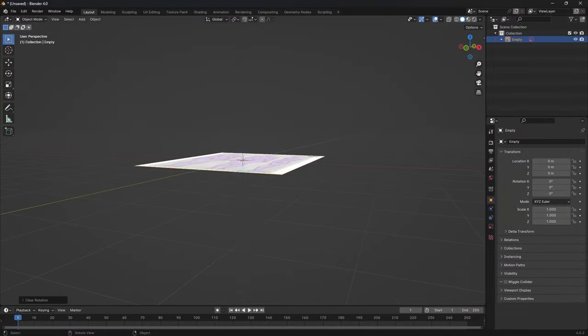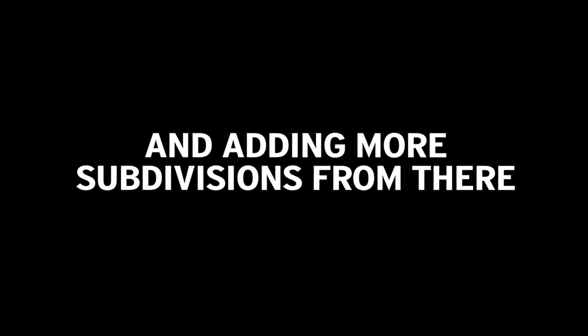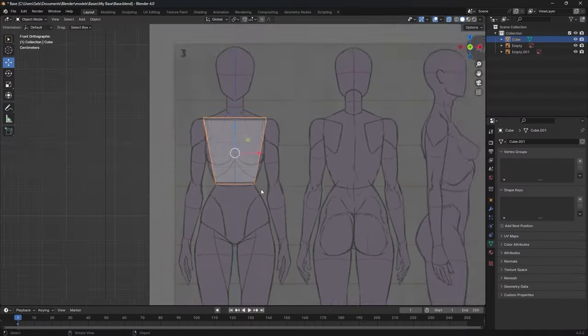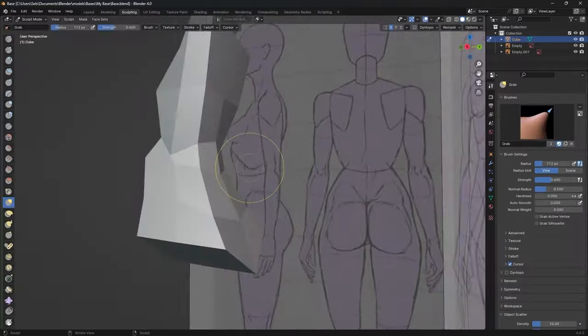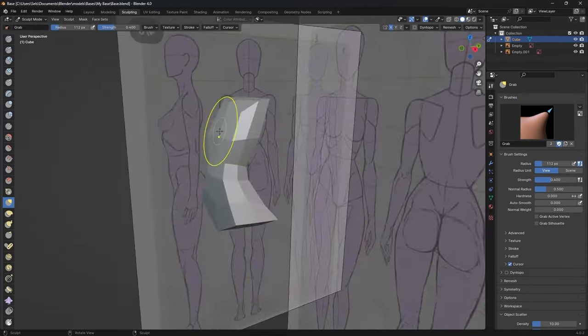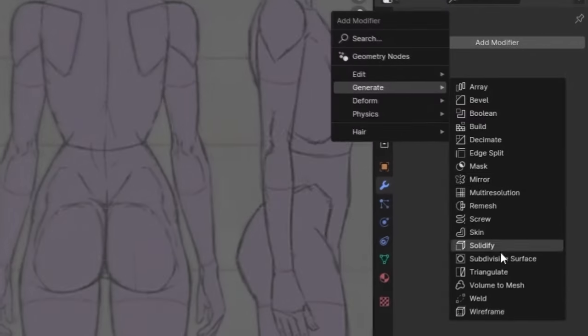I got a reference image from Pinterest for the anatomy and measured it. There are different ways to model a base, but I like to start off with blocking out the overall shape and adding more subdivisions from there. So a cube for the torso and a cube for the hips. Joined these together and used the sculpting tools to reshape. I added a neck and a mirror modifier.